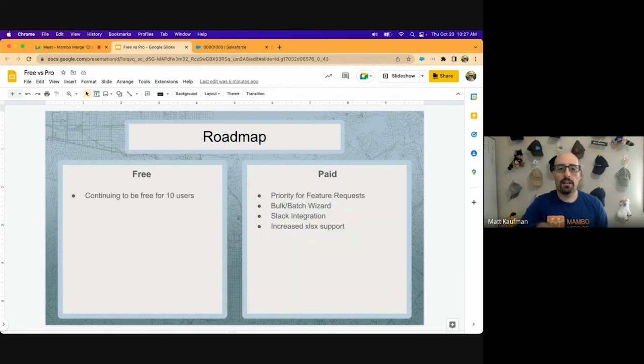Finally, some roadmap items. So free edition is going to continue to be free for 10 users. No change on the roadmap for that. So that's great. The paid edition, if you are a paid customer, you always get priority for feature requests. So please send in your feature requests. Those are the ones that we work on first, anything that a paid customer requests.